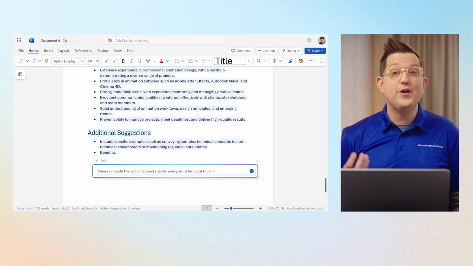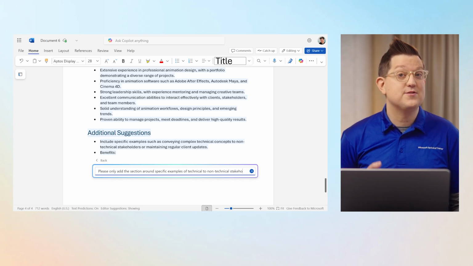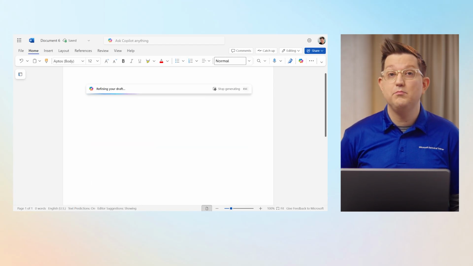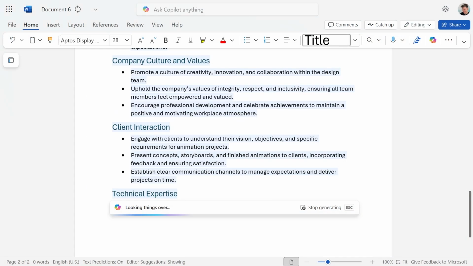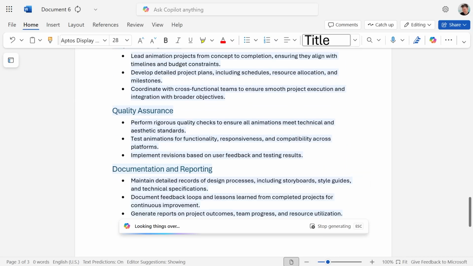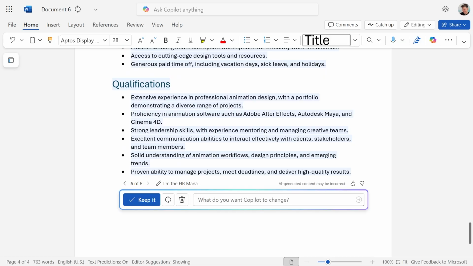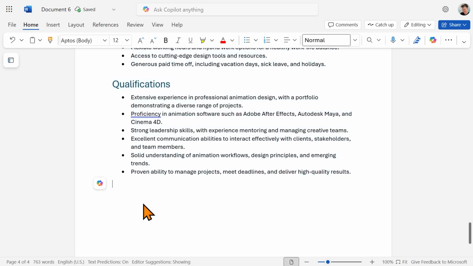By doing that, it will then go through and remove the additional suggestions section because we've said don't include the other piece. Beautiful. So we get that in play. That last section will have disappeared. We've lost a little bit of the job description, but for now, let's just hit keep it. Notice that the blue highlighting went away. We're now out of drafting mode.